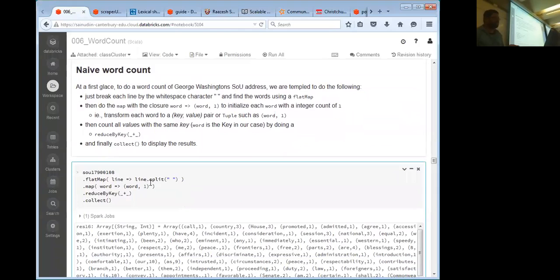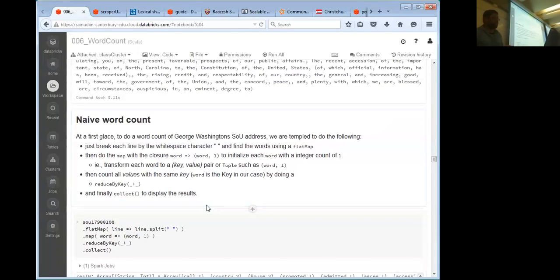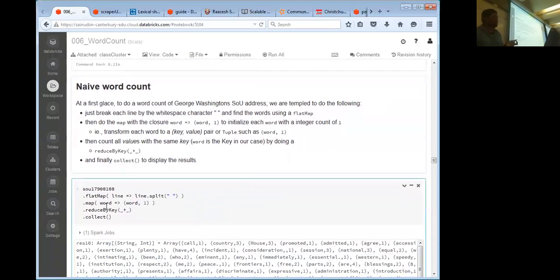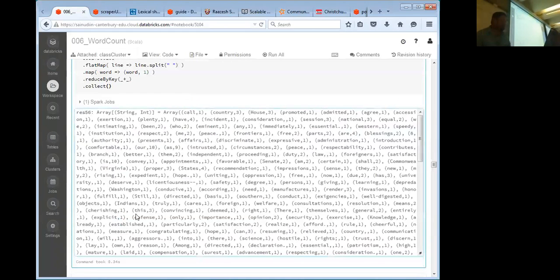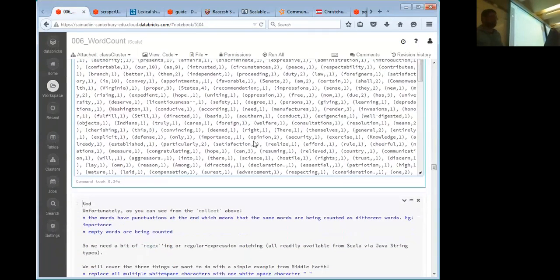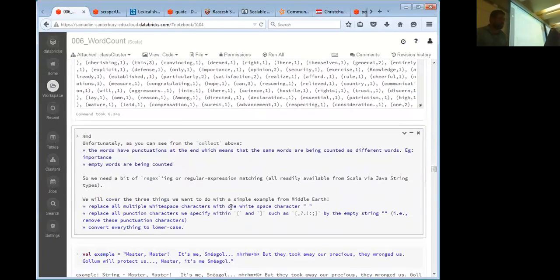Dot flatMap line dot split, which is what this is. Now I'm going to do a .map where I take each word, map it to a tuple, word comma 1, and then I do reduceByKey, and then I do .collect, right? So let's just try that. And it's done it. So call has been said once, country 3 times, house 3 times, promoted 1 time. This is the beginning of natural language processing, right? This is the beginning step for latent Dirichlet allocation and topic modeling and so on and so forth. So we will come back to more interesting applications of extra steps from here, right?